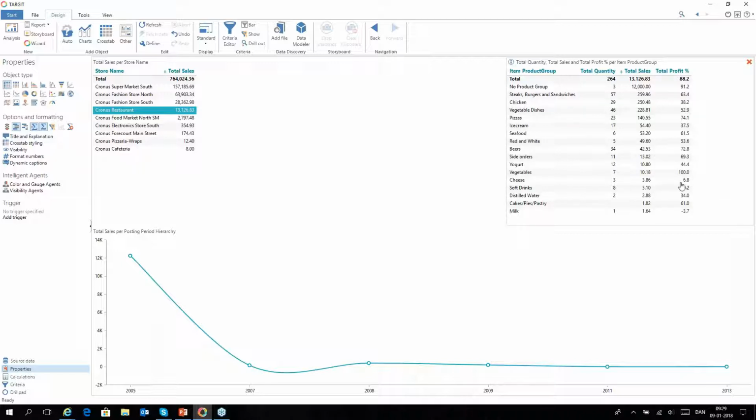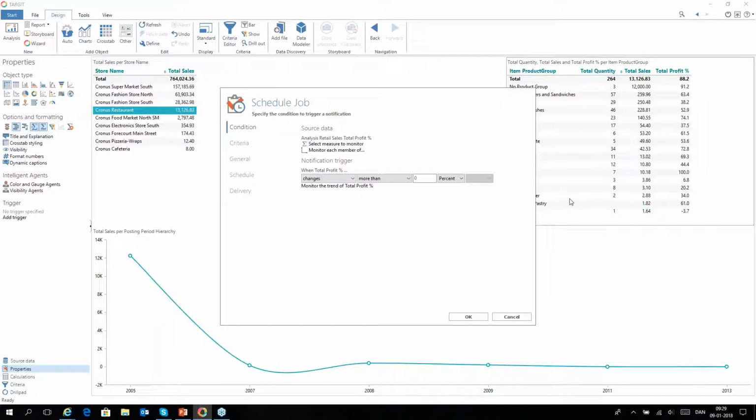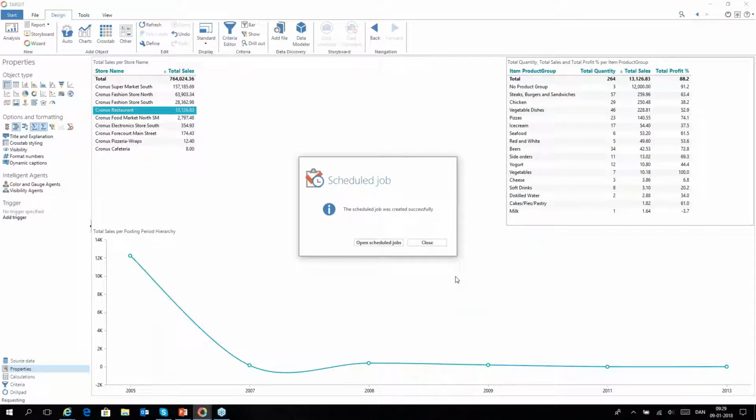Again, you can see here the profit margin on cheese is relatively low. It could be that you want to monitor that. It might be it's correct, but if you want to have an alert once it's below, for instance, 5%, you can go in and add this notification agent that I mentioned, monitor this value, and I want to have an alert when it's less than 5, because then I know it's critical. And now it's automatically going in and monitoring this on a daily basis, or at least as often as the data is updated, whether or not the profit margin is below 5. And once it is, you automatically get your email.